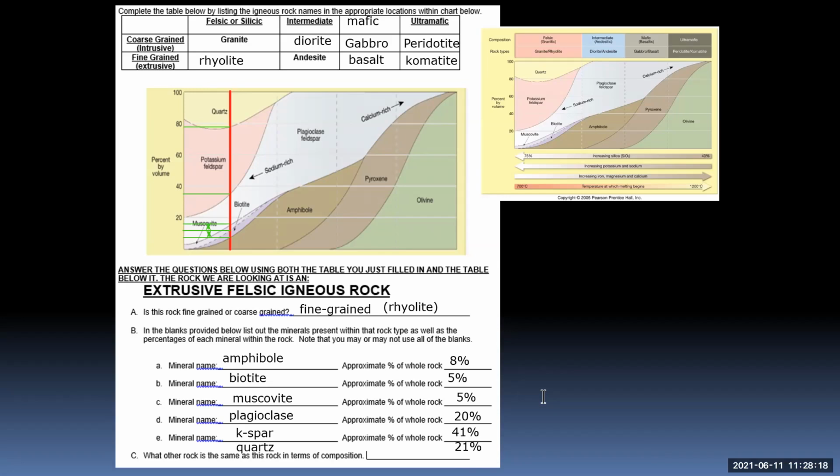And that's our recipe. So this particular piece of granite, or excuse me, rhyolite that we described here, consists of 8% amphibole, 5% biotite, 5% muscovite, 20% plagioclase, 41% K-spar, and 21% quartz. That's the recipe for this material.